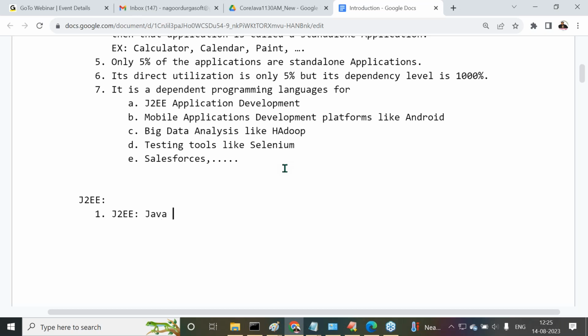J2EE abbreviation is what there? Java 2 Enterprise Edition. Listen carefully. Okay, fine. What will it do? J2EE, Java 2 Enterprise Edition, we understood. But what will it provide?